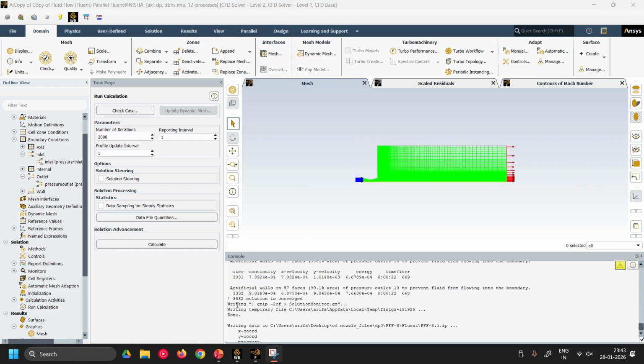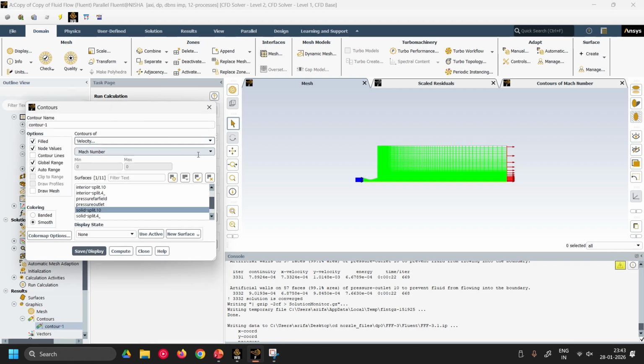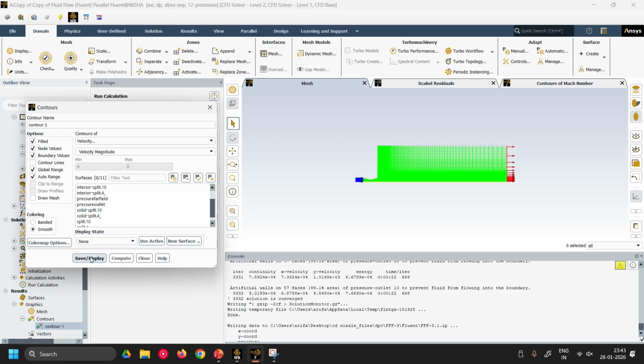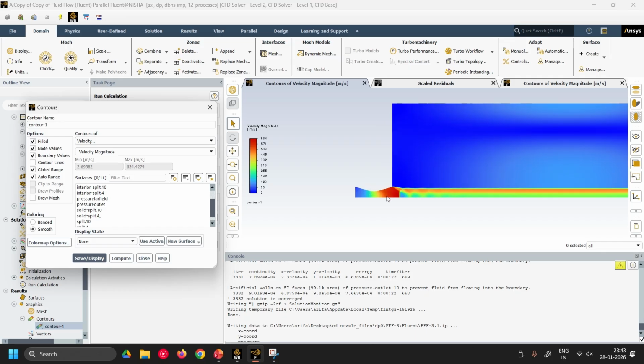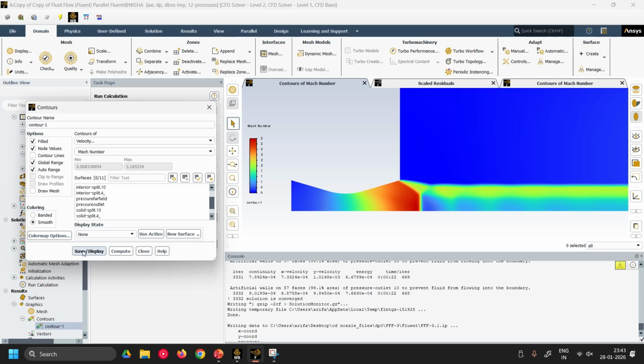Around 3,332 iterations, the solution got converged. So we'll go to the contour. Again, by default, we will check the velocity magnitude. So this is for the over expanded case. We have given a very high pressure at the exit, so there is an over expanded flow with an oblique shock wave. So this is the velocity contour. You can check the Mach number contour.